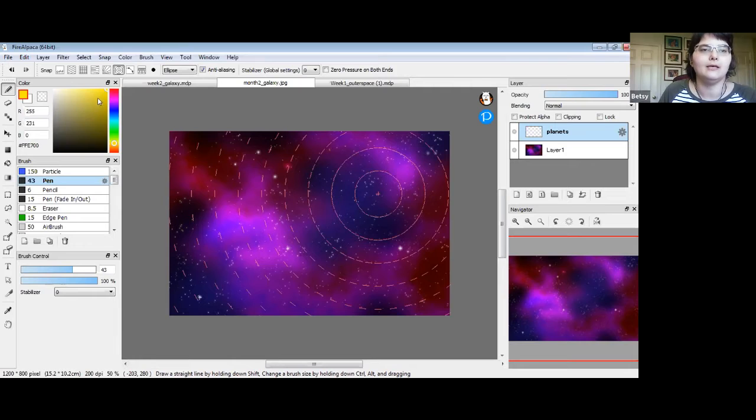Oh, okay. I'm going to choose a color that's different from the colors that I used in my sky. So I used a lot of purples and pinks in my sky. I'm going to use yellow for my planet and just draw, whoops, not with that. Draw a circle with my pen tool.